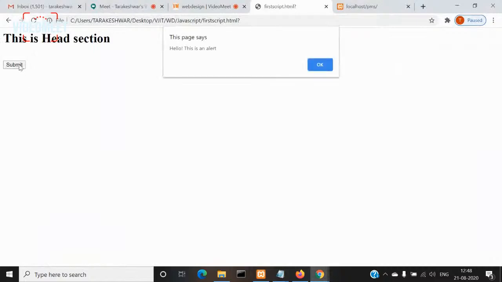Let me reload this page now. First I'm getting an alert box. Right? So it says hello, this is an alert. And then next I'm getting a confirm box. This is another kind of pop-up box. So this also will display the same message that we did give as input for this confirm function.